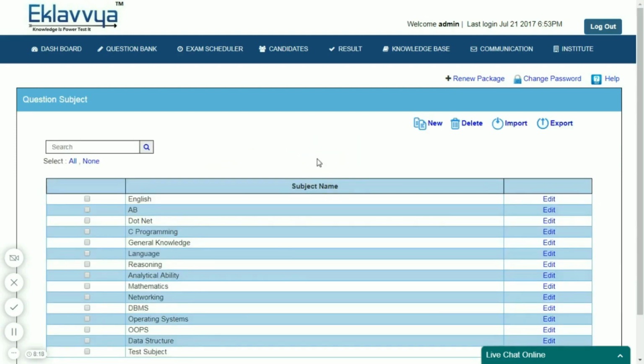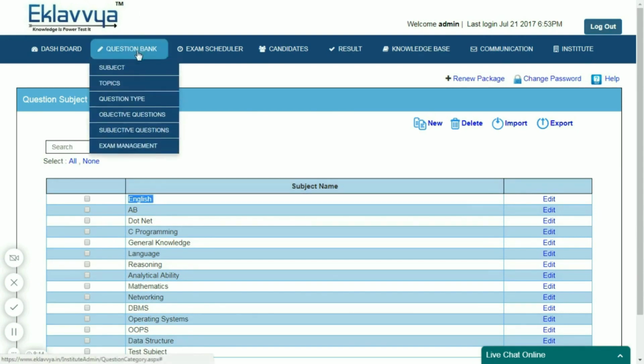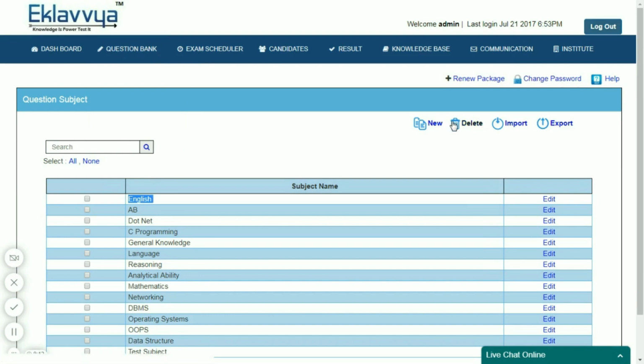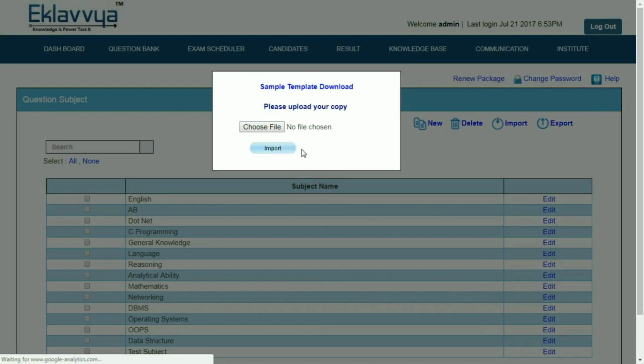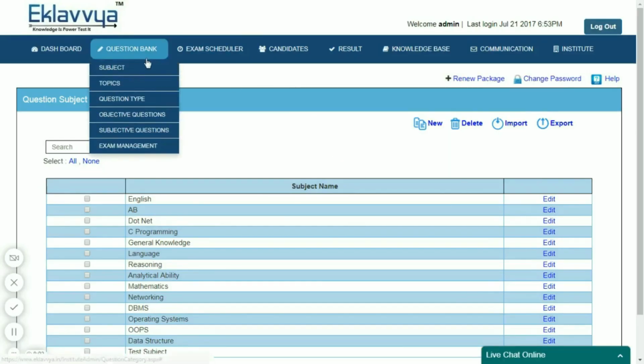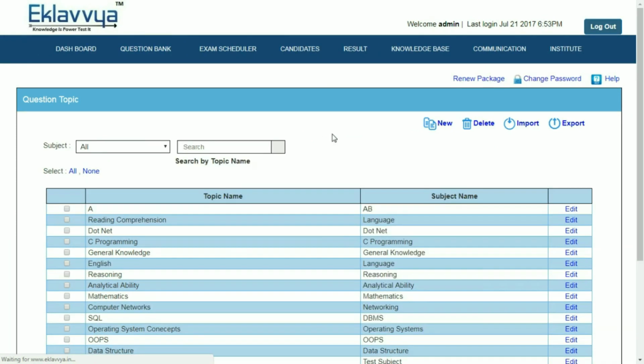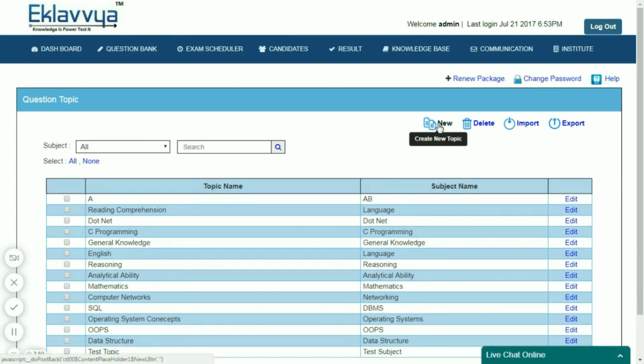There is a facility to create a subject. I am creating a subject named English here. After clicking on the Save button, the subject named English is saved in the system. I can delete the existing subject. I can also use the Import feature to add multiple subjects in the system.